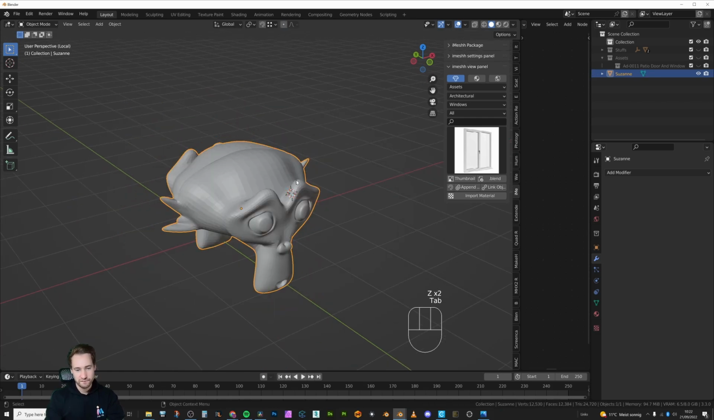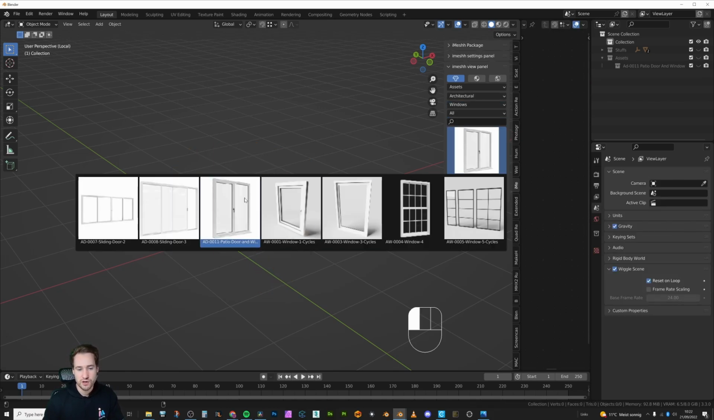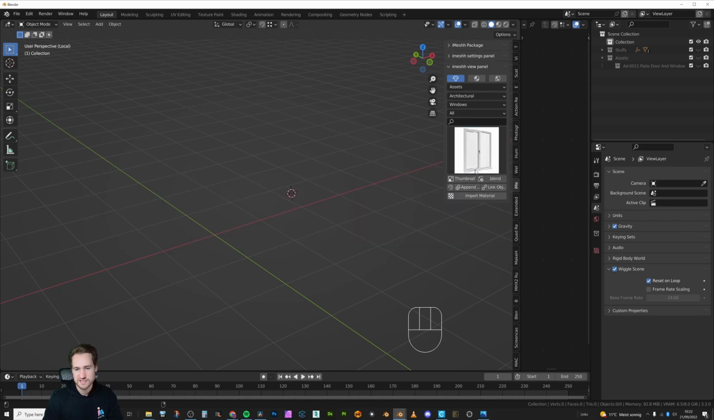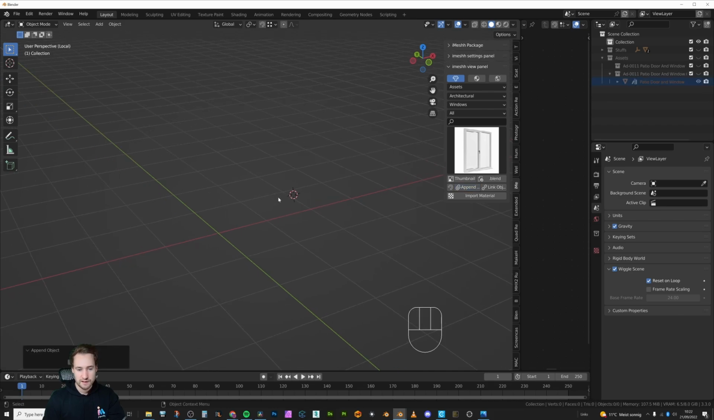Now that is very helpful. That might be a little bit complicated to get your head around. So I'm just going to do a common use case, especially in architectural visualization. You might be working on a window and you see this model that you like, but it's not quite right. So let's append that one in.